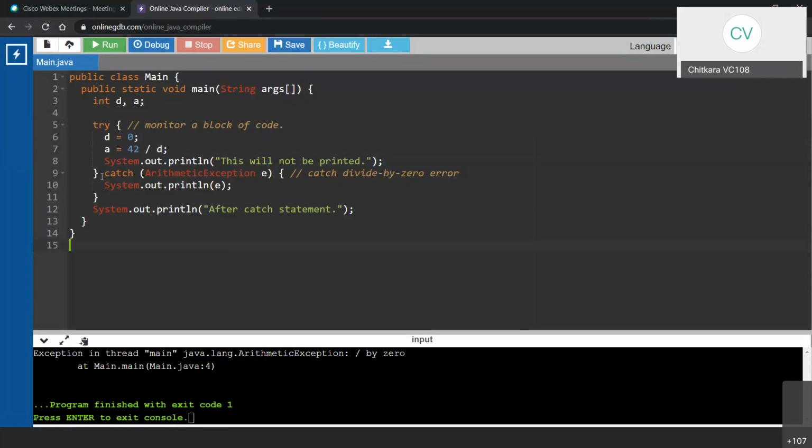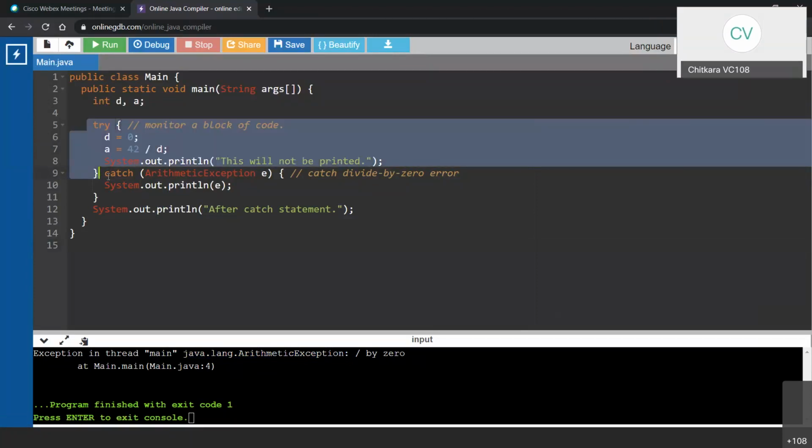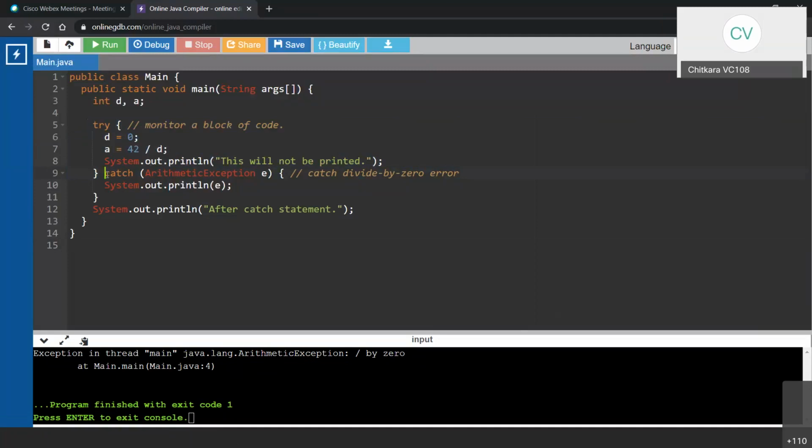So after the try block, I have to catch that particular exception. I catch the exception by saying catch ArithmeticException e. This particular line, which is giving an exception, is caught over here, and that error message, such as this divide by zero, is stored in a variable called e. Can you give any name? Yes, you can give any name. I'm giving it e because it's an exception. And then I print this exception, which is e. And then my program will continue after this.